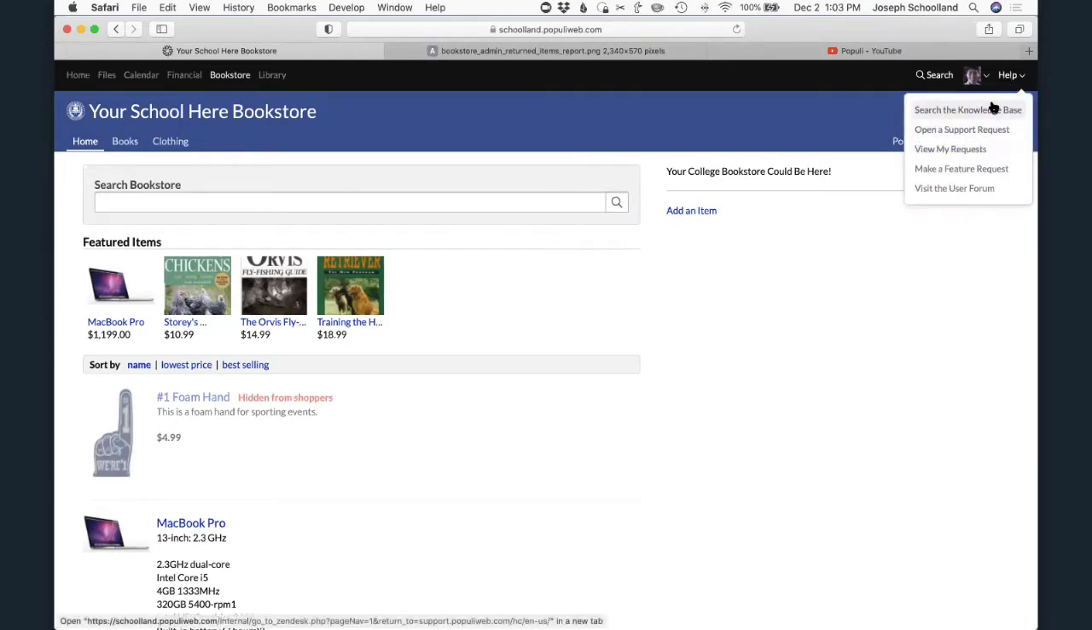You can, if you're the type who likes to research on your own, search the knowledge base. If you want to reach out to someone on the support team, open a support request. If you've already opened a support request and you just want to see how it's doing, you can view those here. We also send all of our replies to your email, so you could check your email. If you have an idea for a feature request, you can do that here. If you want to interact with other Populi clients, you can do that here.